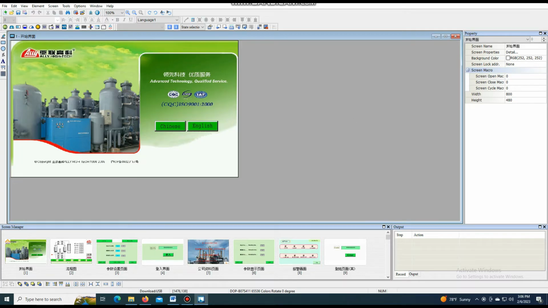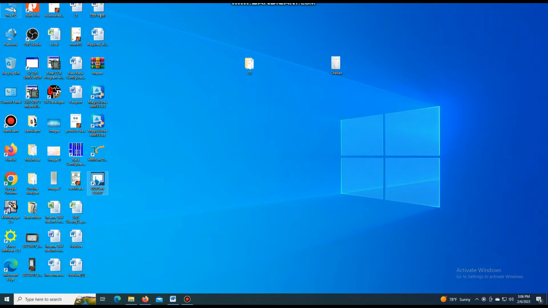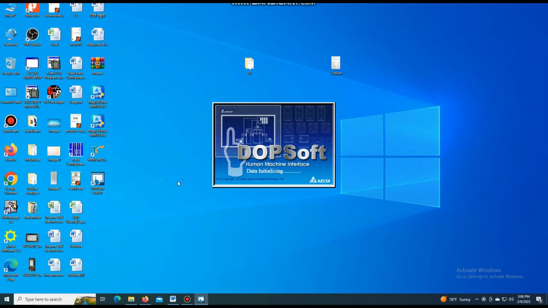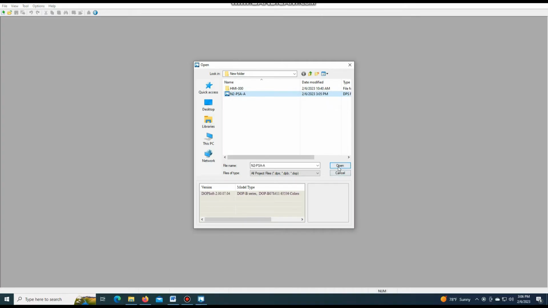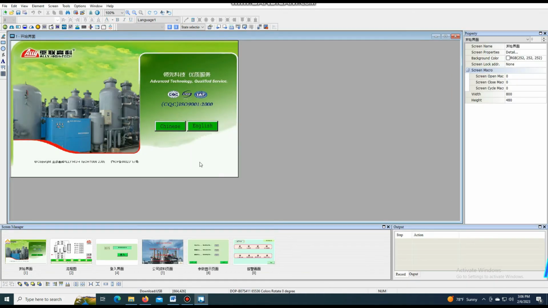Now I want to show how we can download this program to a new HMI. So again open the DOP human machine interface configuration software, then go to file. Here press the open button and select the desired uploaded program, press open, put the password again and press OK. Then our stored program is open. You see it takes some time and it is already opened.